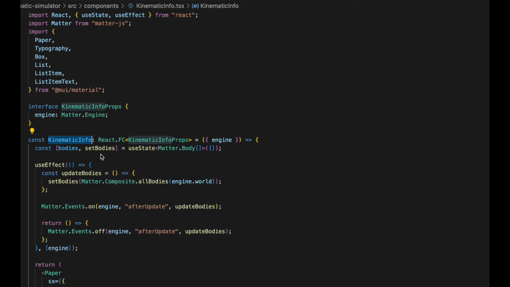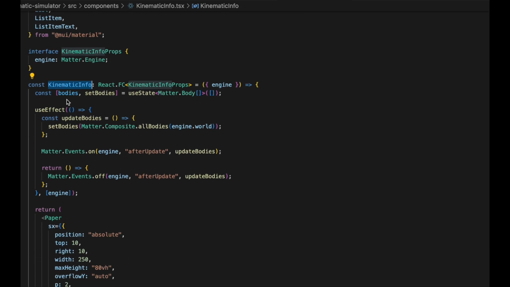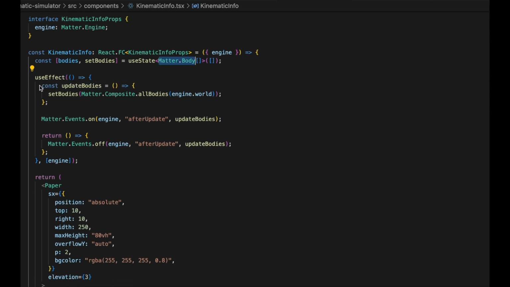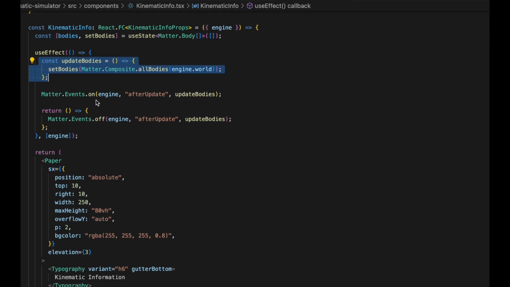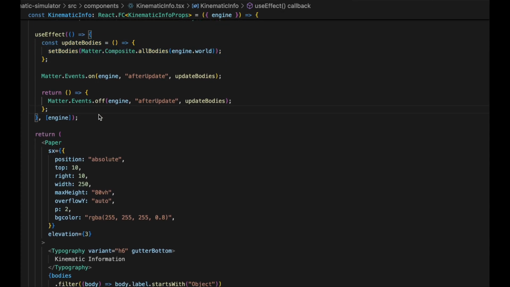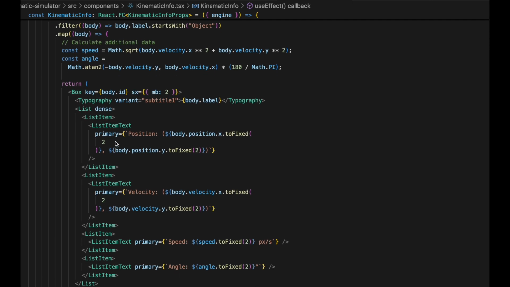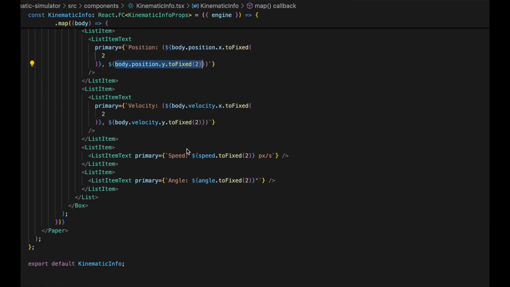Now, the right hand side, the kinematic information, this is pretty much the last component I want to talk about. I wanted to show the information you get. You can use Matter.js to get bodies. That just has all the information available for the current objects in the scene, and then we just present that in a simple modal on the right hand side.